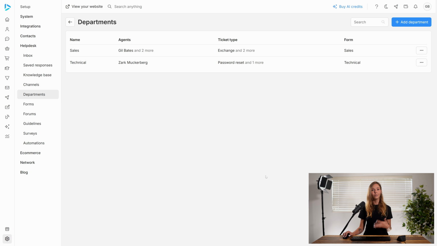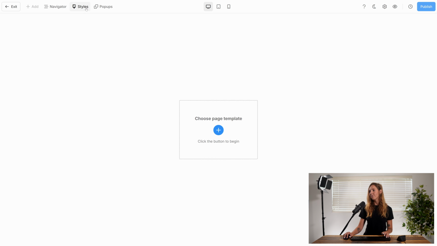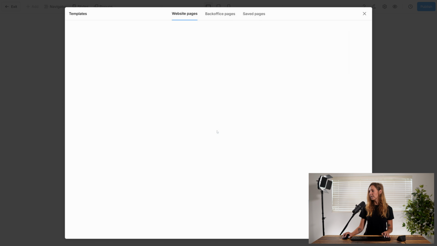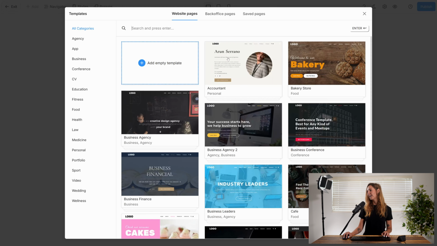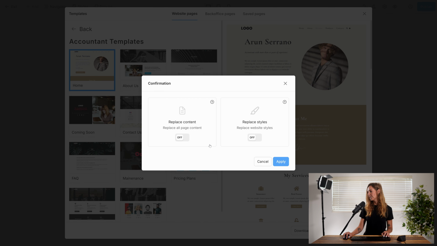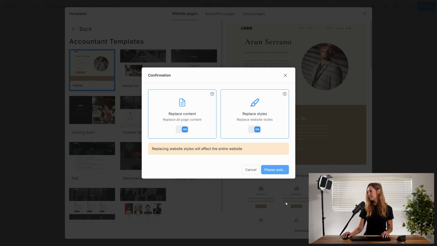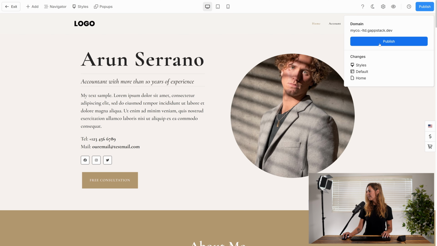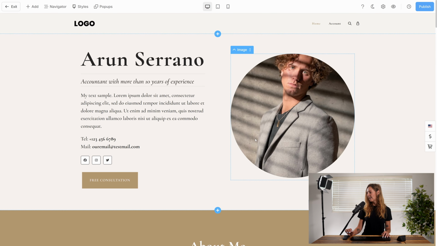So now if a user goes to submit a help desk ticket, I'm going to navigate over to my website by clicking on View Your Website on the top left, and I'm going to enable preview mode. And I'm just going to quickly apply a template to this page. So we're going to go with this one and apply it. And then I'm going to publish those changes. And now I'm going to navigate to the live version of my website to display these forms.